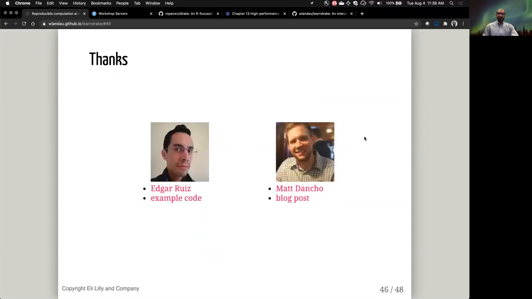Thanks also to Edgar Ruiz and Matt Dancho for the examples. So this deep learning case study was based on a blog post by Matt. It's on the RStudio blog, and it goes into more depth about the methodology and the story behind the use case. And thanks so much to Edgar for putting together Matt's blog post with the Drake package. It made a huge difference in this workshop.